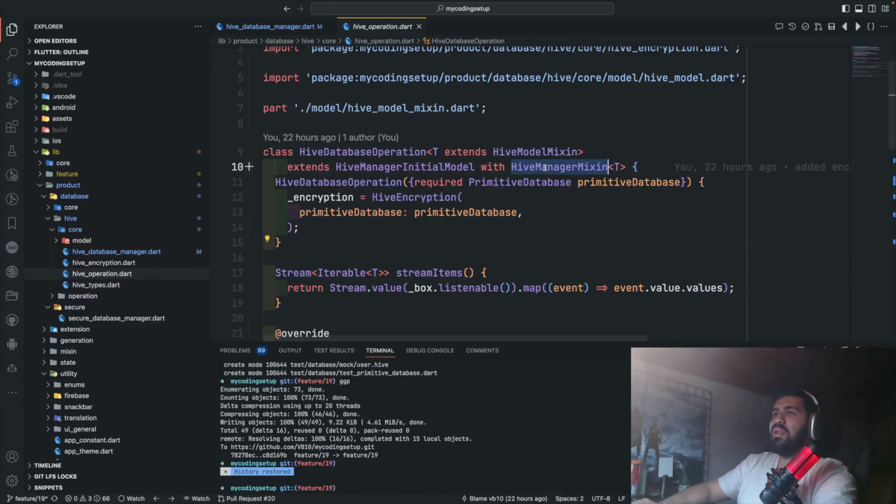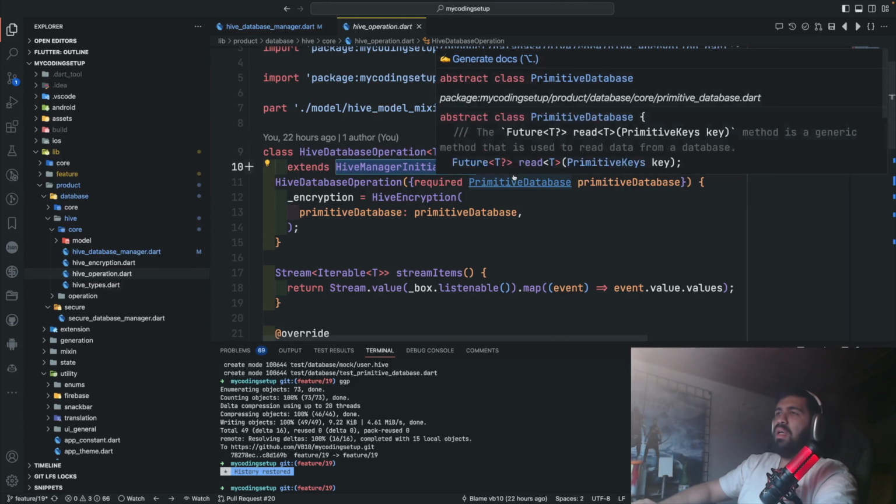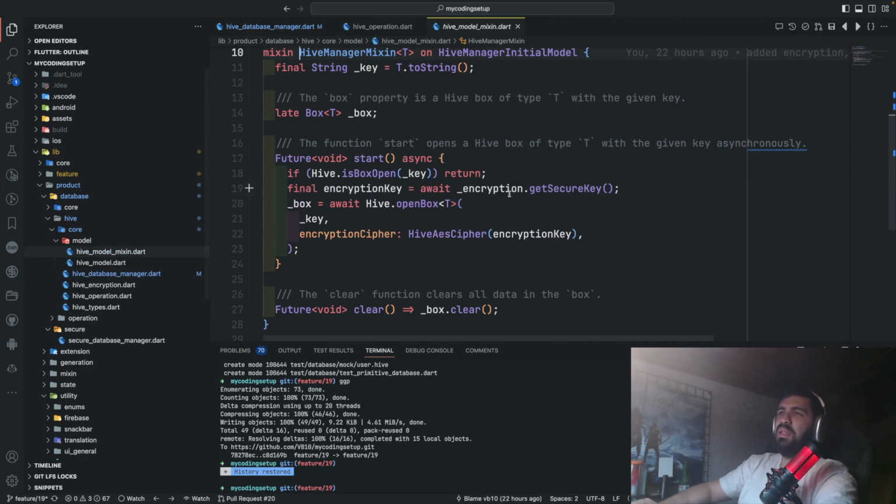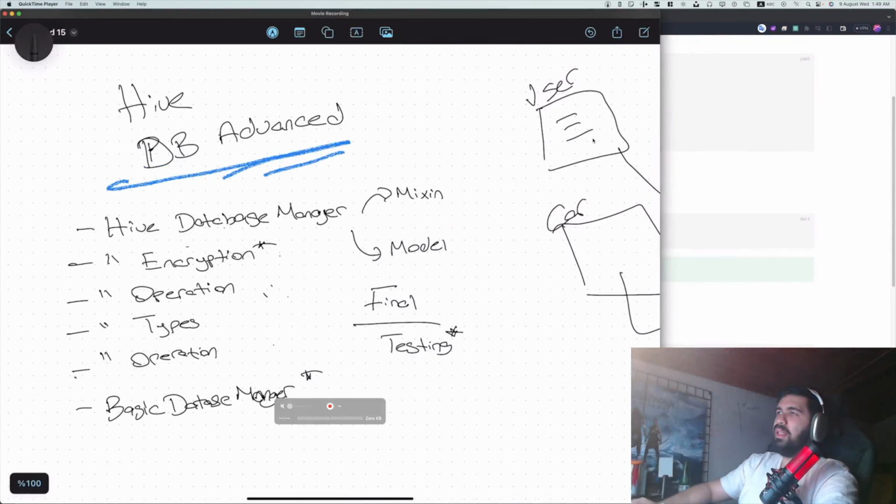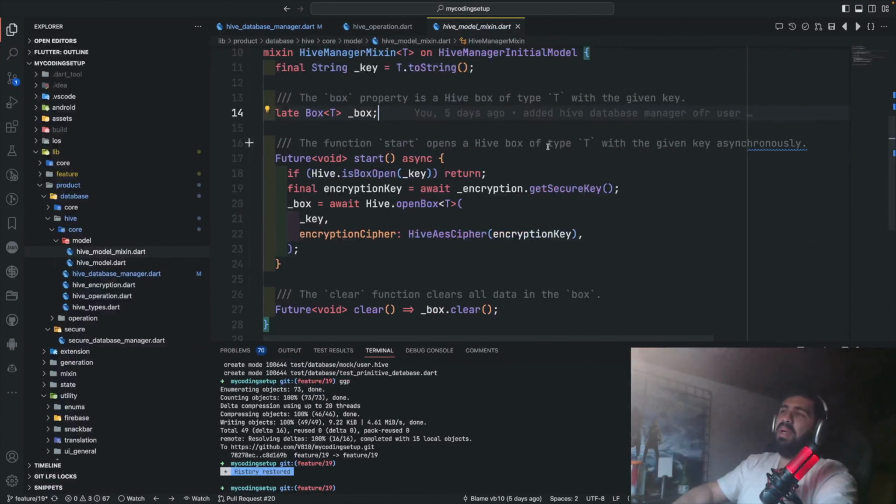And another important point in this layer is the Hive mixin. As you can see, Hive mixin. This is actually a Hive point. Hive always works with a box database, and if you create a new box like user box, car box, etc., you put the data in the box and you can read the data after calling this box. This is the Hive work structure.